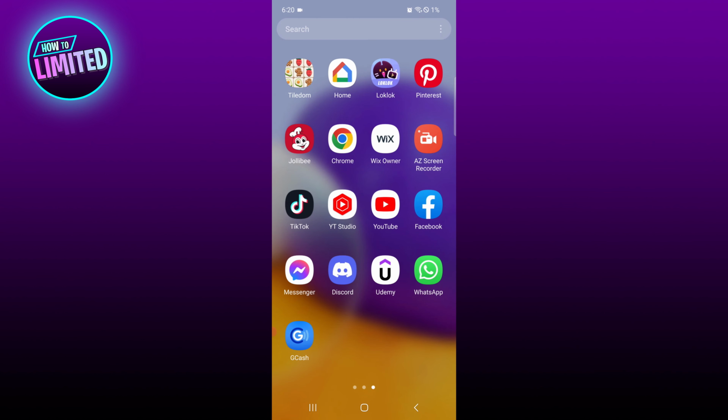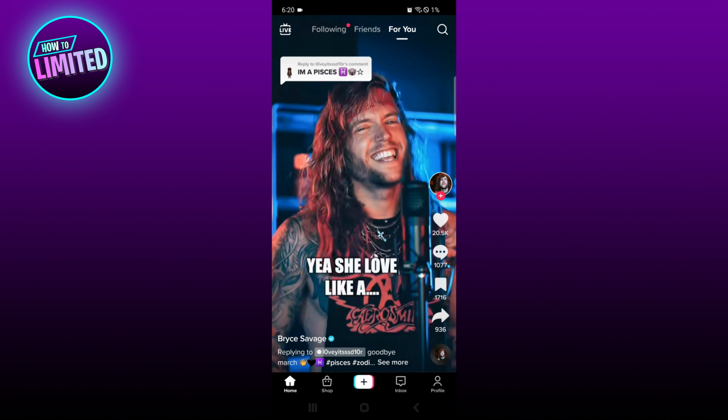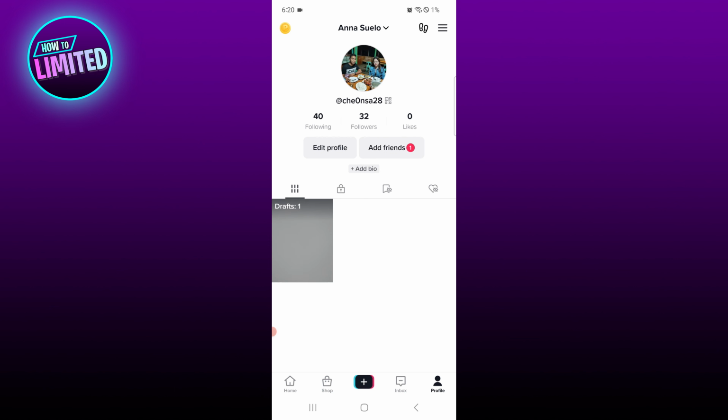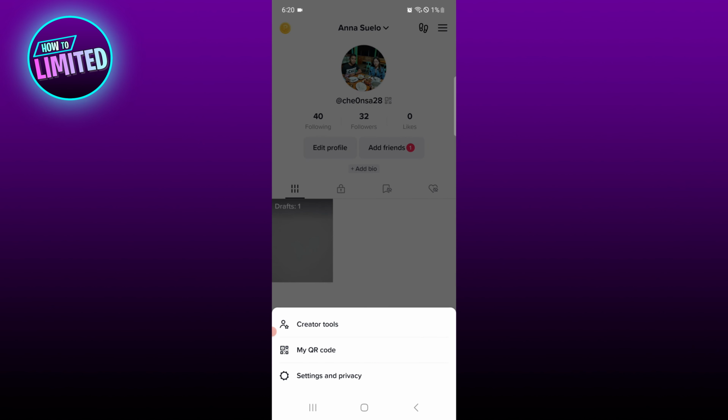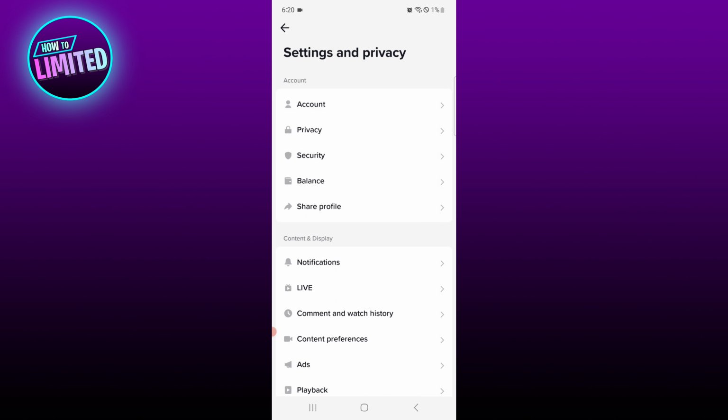First of all, launch the TikTok app on your device. Tap Profile in the bottom right. Tap the three-line icon in the top right. Tap Settings and Privacy. Select Account.